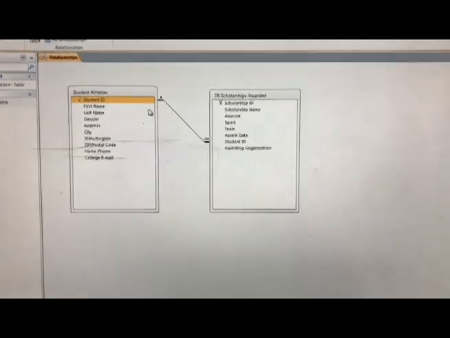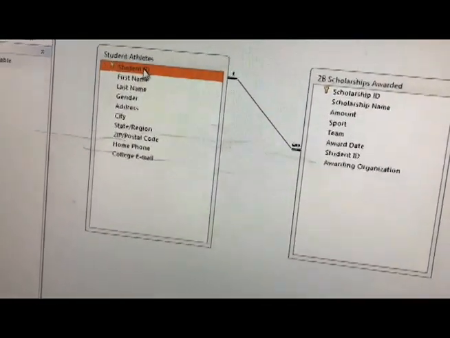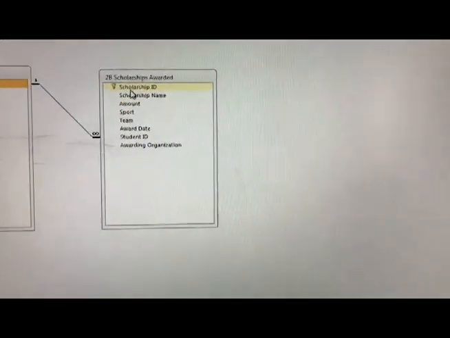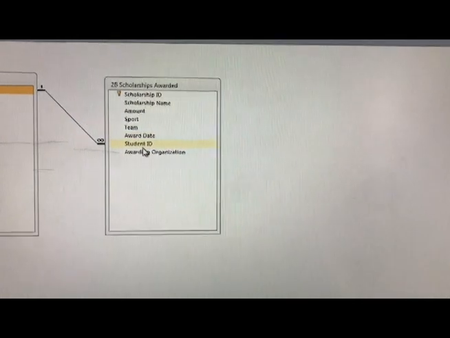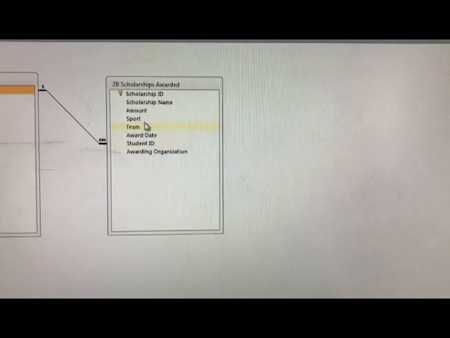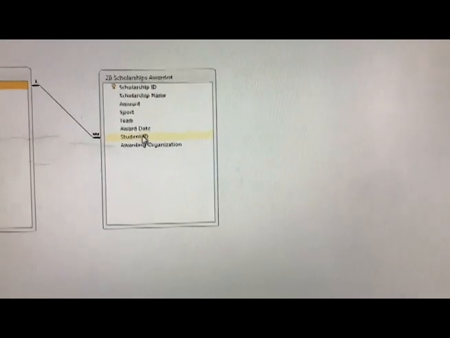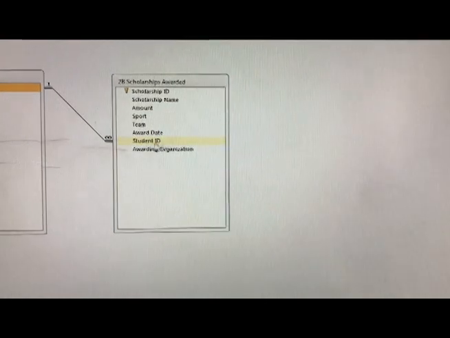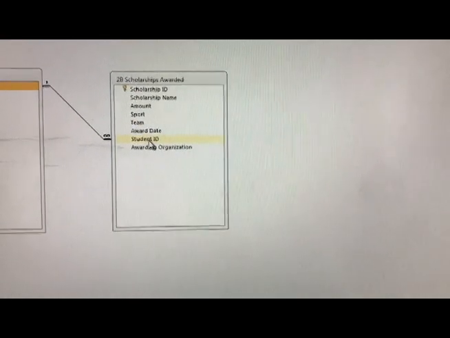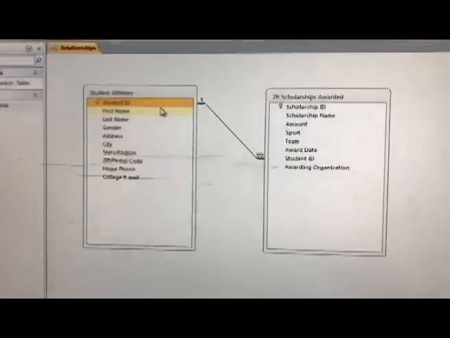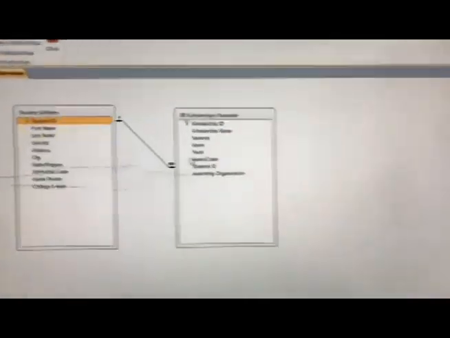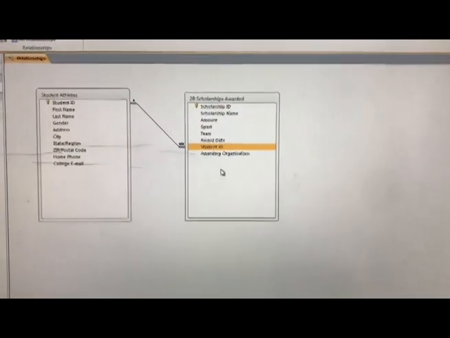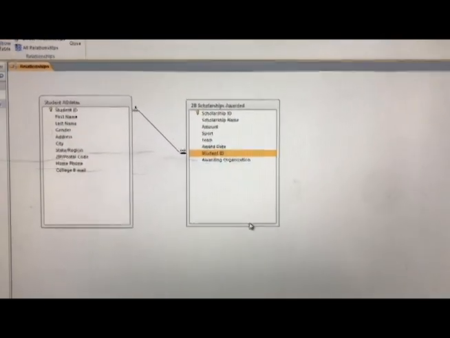Now, here's where you have to think. Each student is individual here, so there will only be one student ID. But over here, is there a possibility of one student having multiple scholarships? Yes. So on this one, there's a chance that you have 2 student IDs of the same type. So in this situation, even though it's a good primary key here, it is not a good primary key here. So you always have to think about what you can guarantee will never have the same information.